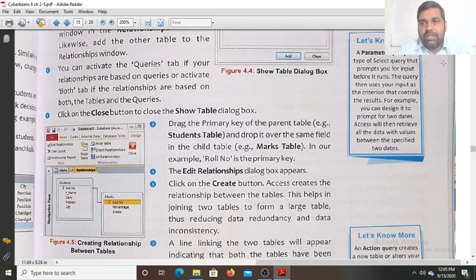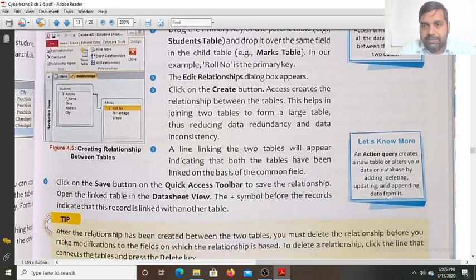Now, the parameter query. A parameter query is a type of select query that prompts you for input before it runs. It asks for some inputs, and the query then uses your input as the criteria. It controls the result. For example, you can design it to prompt for two dates. Access will then retrieve all the data with values between the specified two dates, and present it to you in a query table.